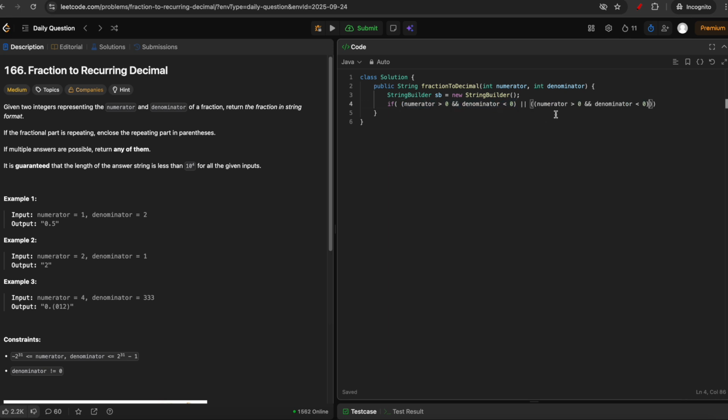Or we can also have a case where the numerator is negative and the denominator is positive. So for both of these cases, the final answer is negative. So at the starting itself, we will append a negative sign. Also, after doing this, we have to convert numerator and denominator both to positive. So for that, we can just use math.absolute value.